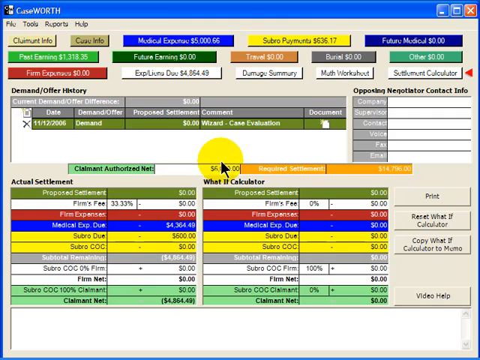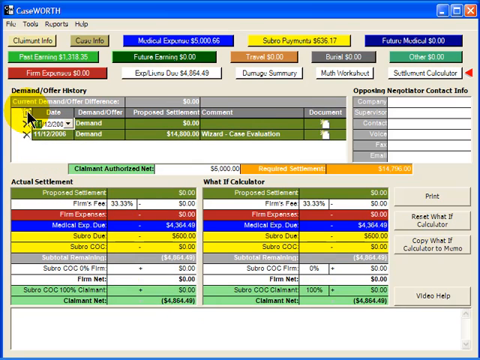Well, to get a $5,000 net for the claimant, you will have to get a $14,796 settlement. So, based on that, if we put in $14,800, then we see immediately in the actual settlement breakdown the settlement amount, our firm's fee of 33%. There were no firm expenses in this case, medical expenses that have to be paid out, the subro that's due to Medicare in this case, and then finally the firm's net and the client's net. $5,000, everyone's happy.